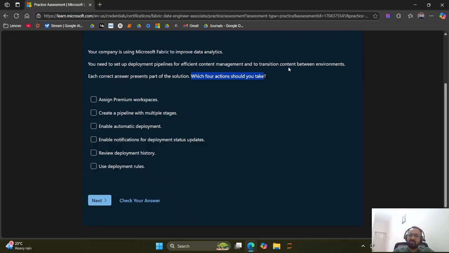Like when you do this transition content between the environment, right? Assigning premium workspace is the best option. Creating a pipeline with multiple stages, we don't need to do. Enable automatic deployment. So pipeline, efficient content management, and transition the content between. Yeah, enabling automatic deployment looks like an answer. So here we are talking about deployment. Okay, not data. Just keep that in mind.